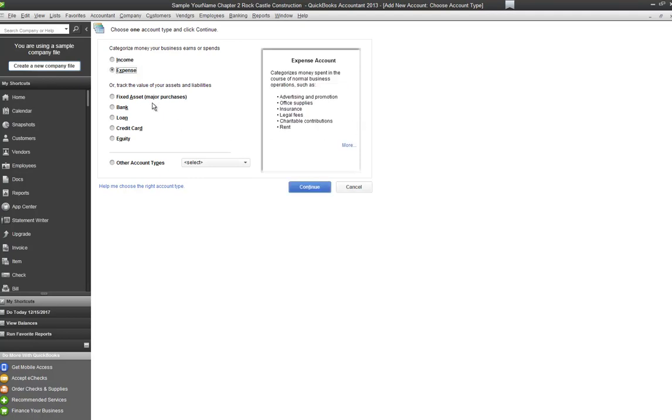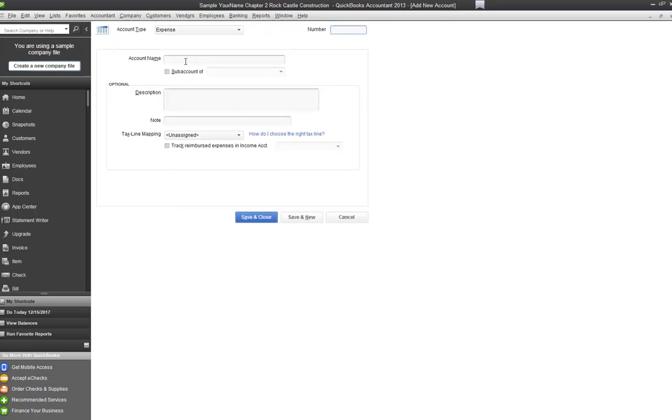This is an expense account, so make sure you choose expense. The account number we're going to give it is 60400. So I'm going to go ahead and click Continue, and then give it an account number of 60400. The account name they want me to give it is Advertising Expense. It is not a sub account.